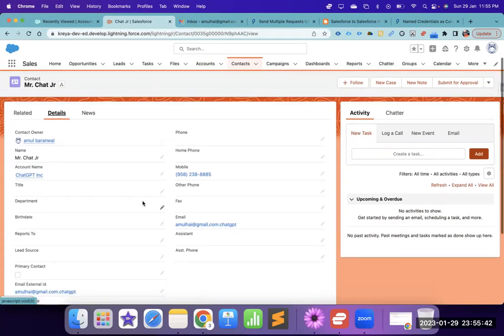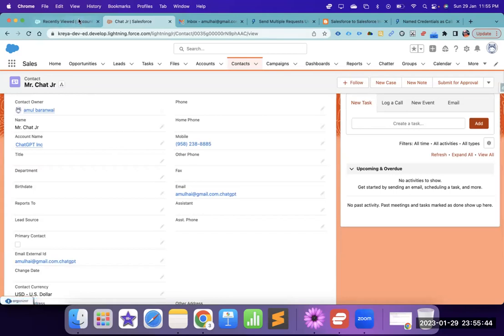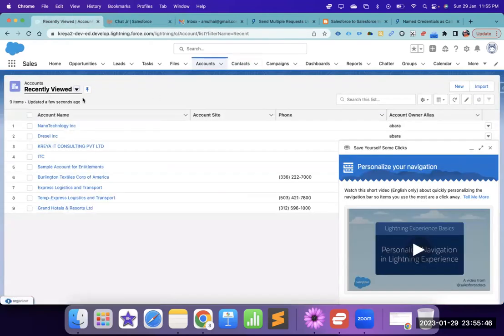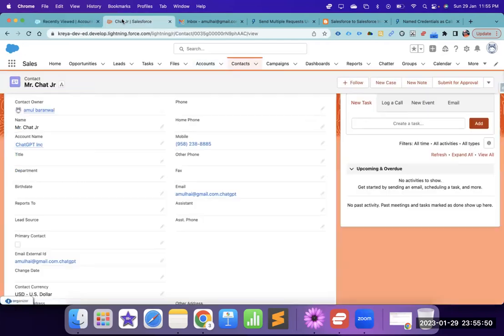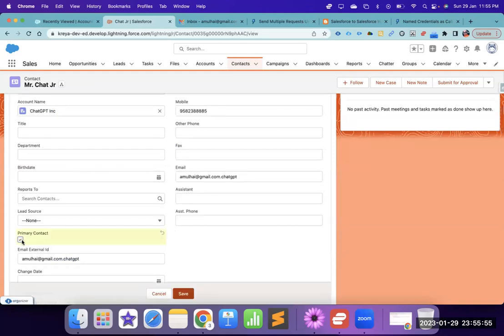So now how have I been pushing this data to the other target org? I will mark this contact as a primary contact. I have created one trigger. What it does is read this primary contact checkbox as true. Once this checkbox is true, I call this Composite API and pass the data to the Salesforce target org.